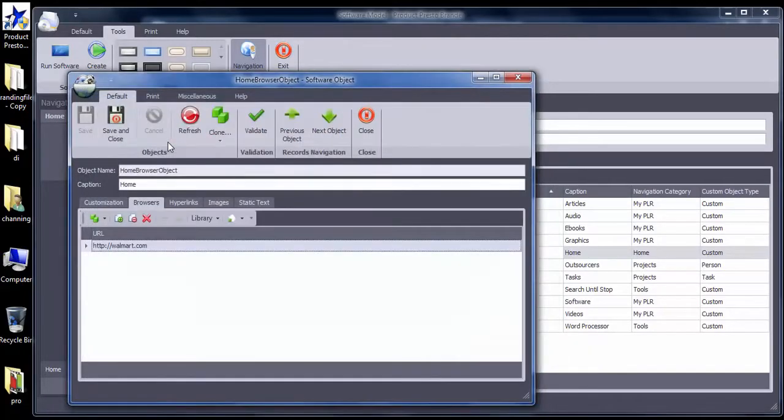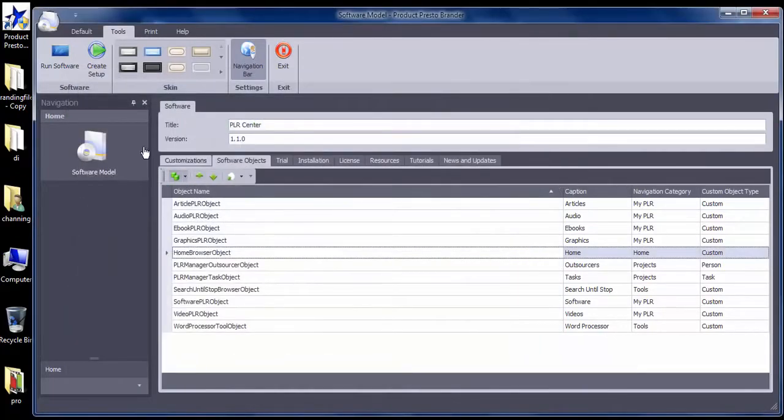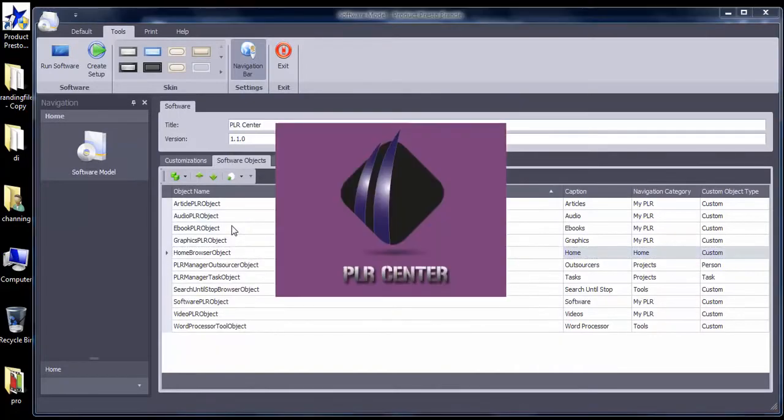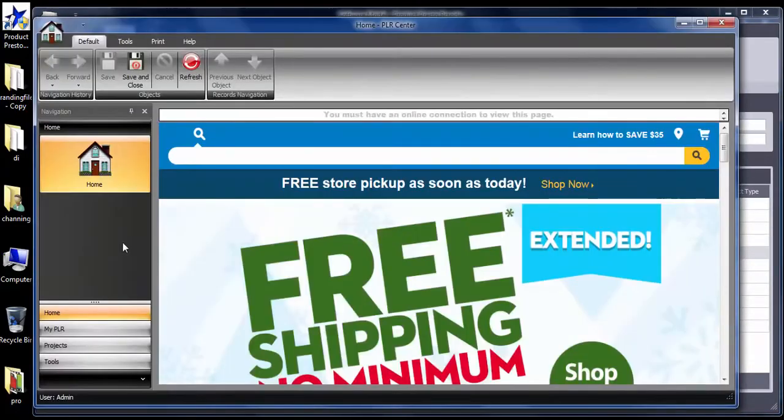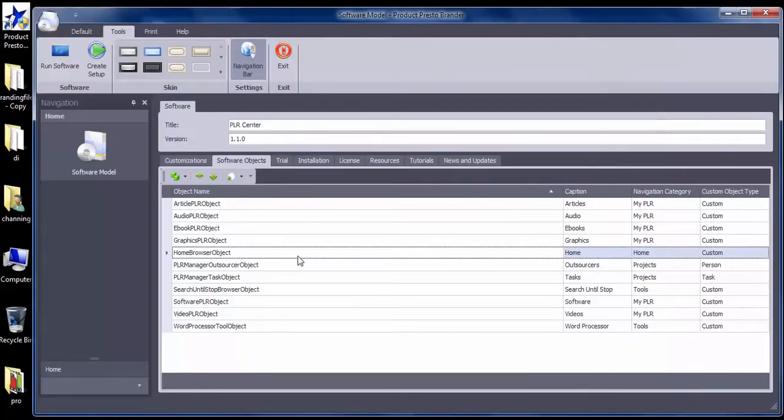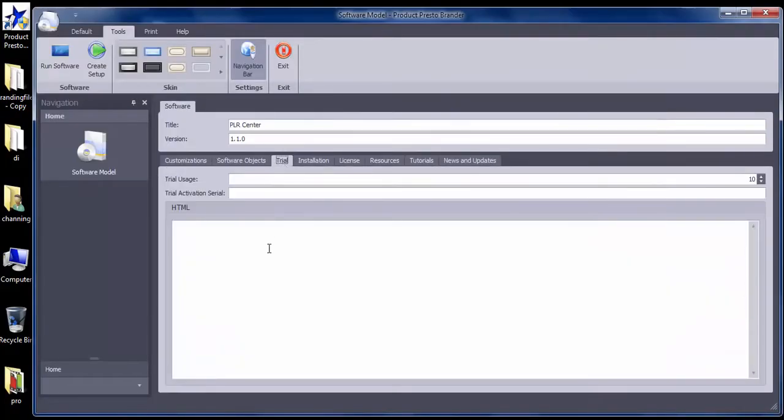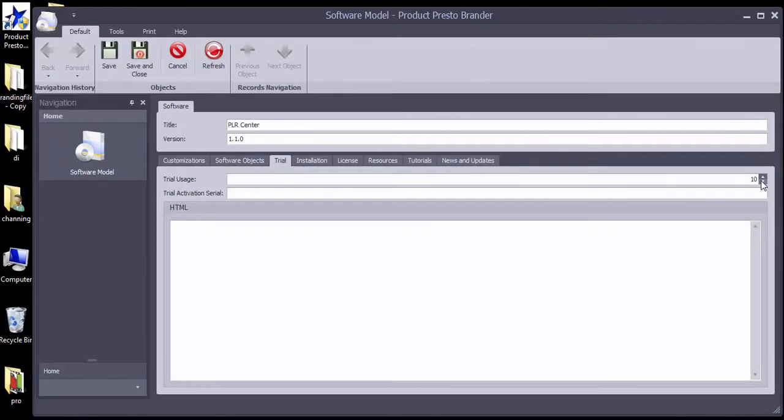Then I'll click Save and Close again, and I'm done. Now I'll click the Run Software button to preview the change. And there it is. Now, back in the Model window, you can set up a free trial if you like, or you can skip this option.